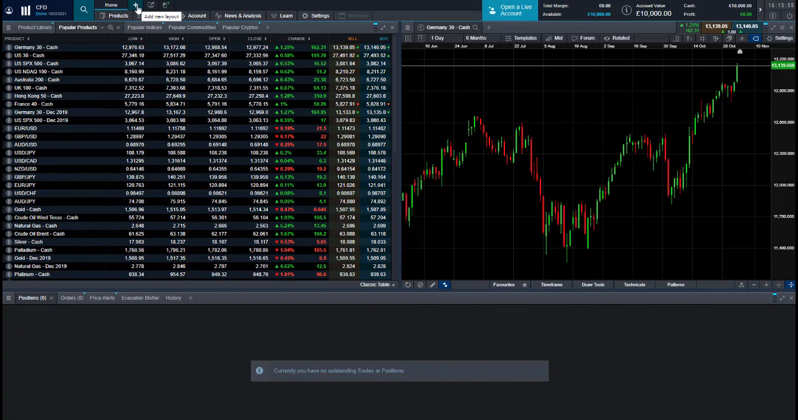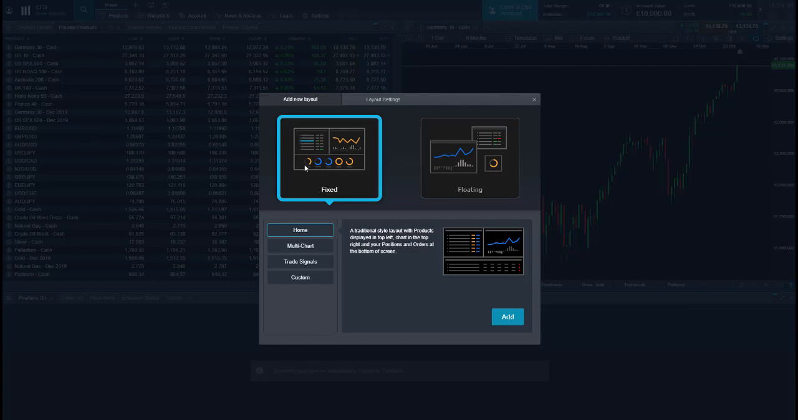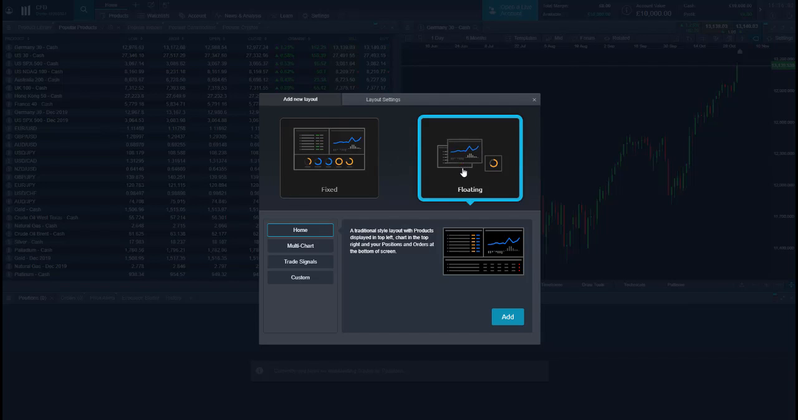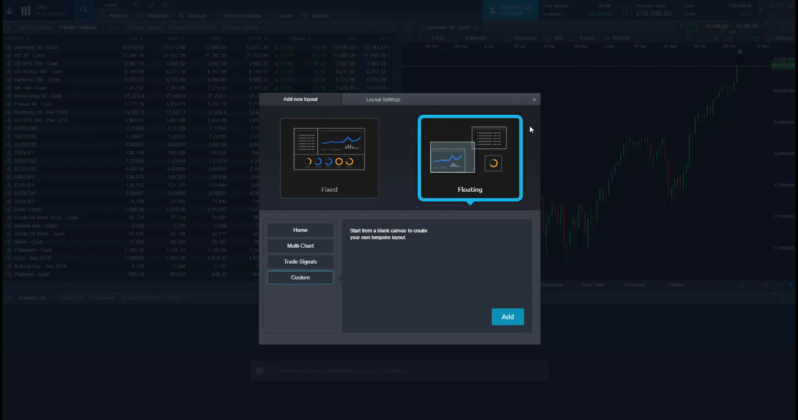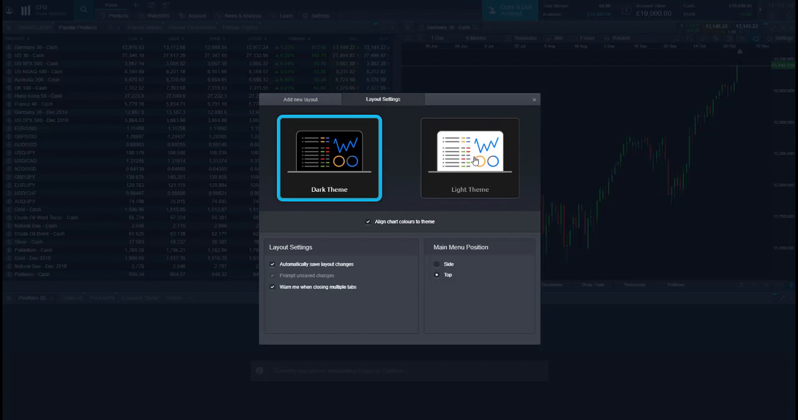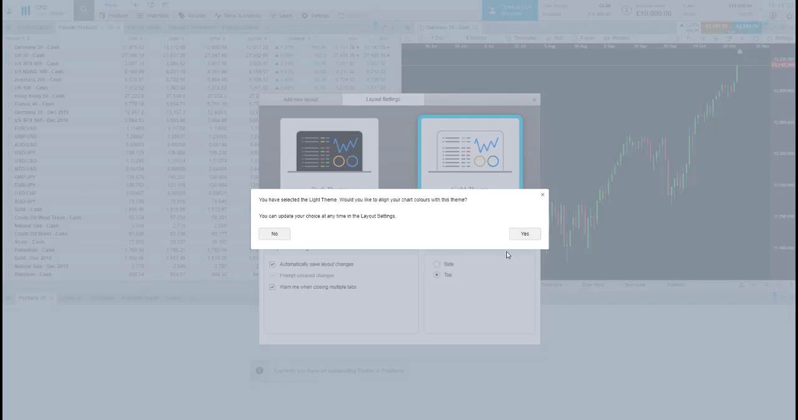You can add up to 10 different layouts. To do this, you can click on the plus button at the top of the screen. Here you can choose between either a fixed or a floating layout, and then choose from a range of default layout options such as multi-chart, trade signals, or you can customize it completely from scratch by clicking on the custom button. You can also go out to layout settings, and then you can change yourself from the dark theme to the light theme.